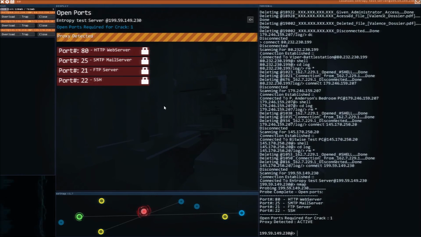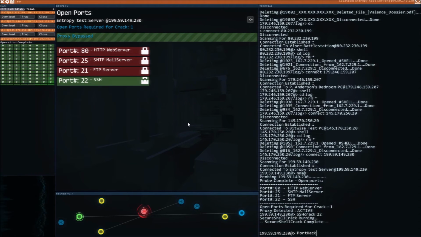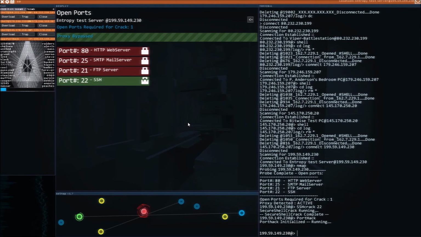And so nmap, network map, proxy detected, overload. And it's down. We need to crack port 22. And then we have an open port. And we hack.